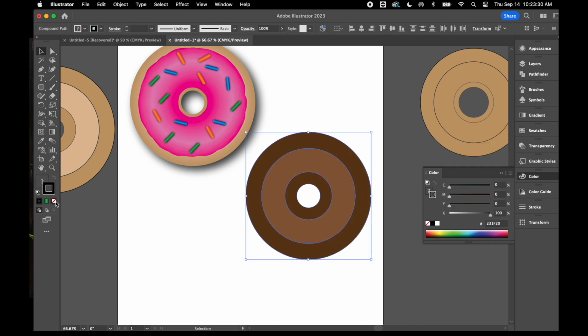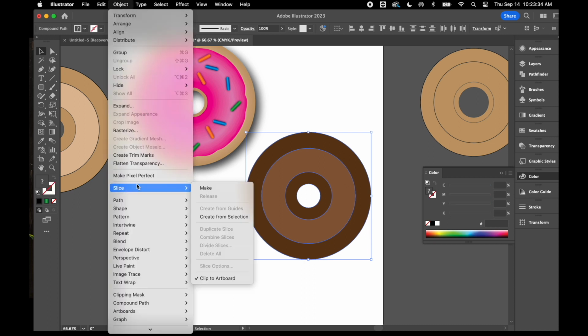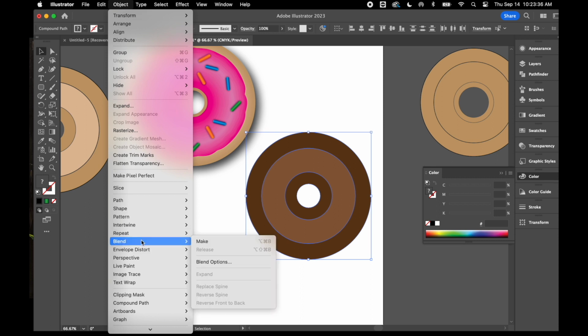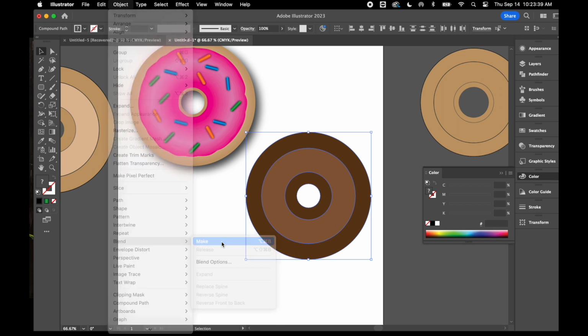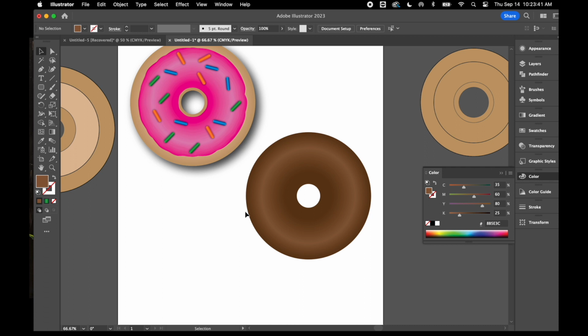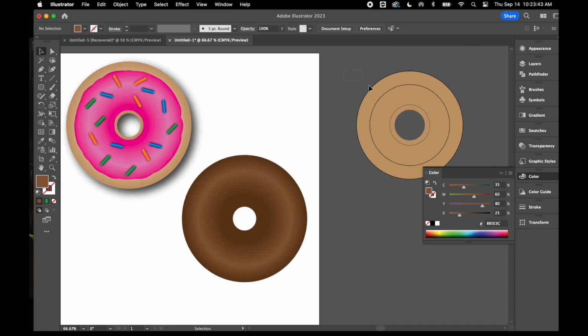I'm going to first remove the stroke around it, and then go under Object, Blend, and Make to blend those colors together. Alright, so now I've got a nice chocolatey donut. Maybe I'll go ahead and make a nice chocolatey frosting to go on top of that. So I'll go ahead and make a copy of this.